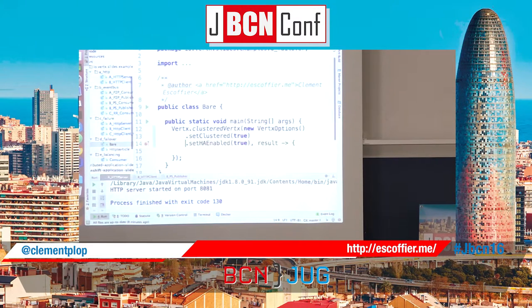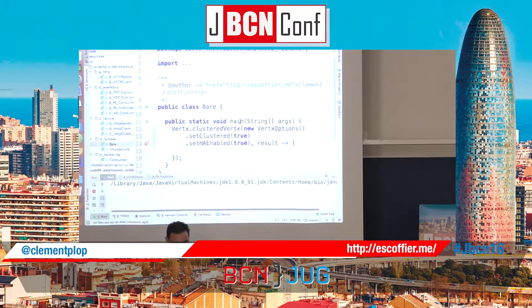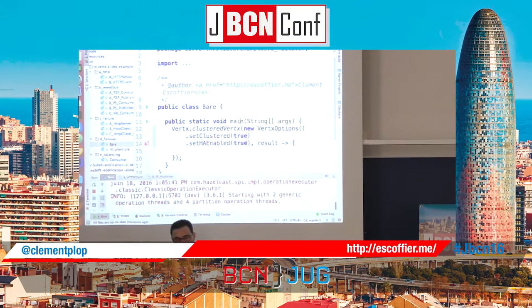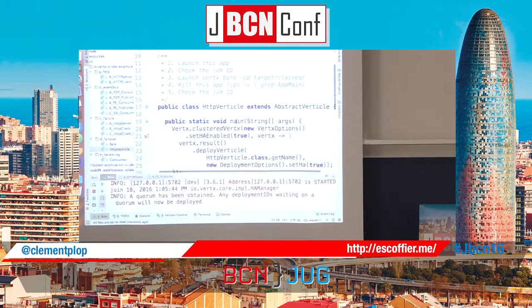The first thing I will do is run what I call a bare node. So it's a Vert.x that runs on the cluster, but does not do anything. It's just there, just waiting. It doesn't have to be bare. It can actually do stuff, but here, just for the example, I just want to do that. Then I start my HTTP server here.